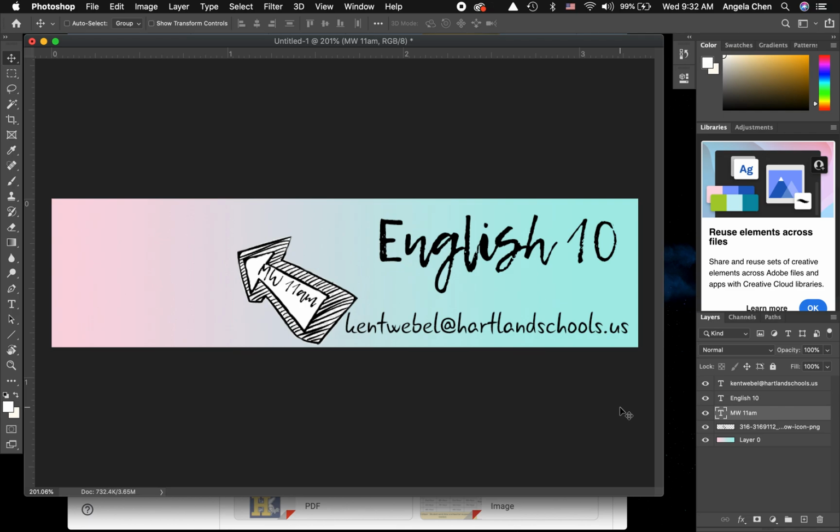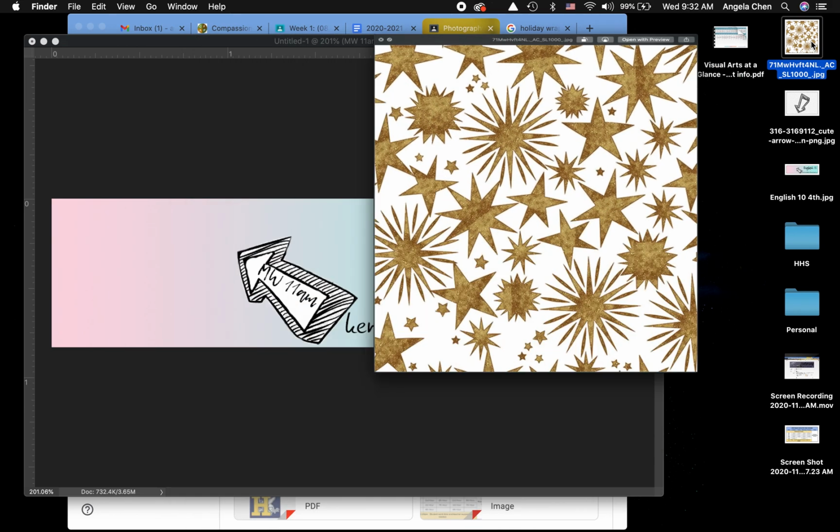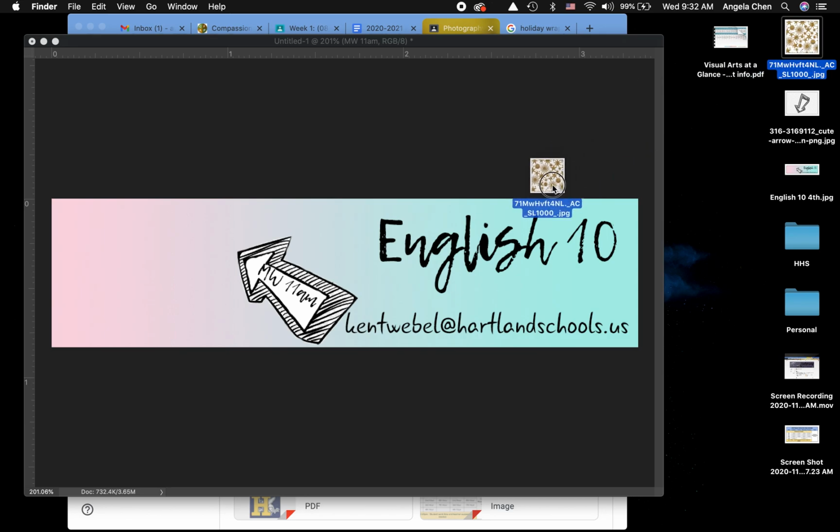So with a picture background, what you want to do is find a picture that you want to use for your background, and you want to make sure that it has a higher resolution. I recommend that it has at least 1,000 by 1,000 pixel resolution so that you have a lot of pixels to work with for your image.